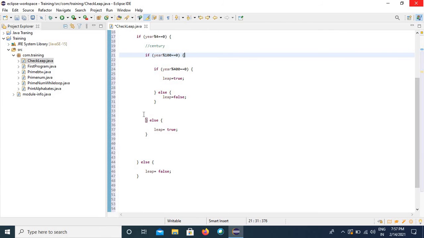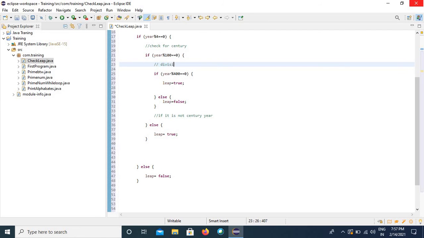See here how you have written. If you want a clearer understanding of the program: check for century, and if it is not a century year, then only I'll set this flag. And this is for checking divisibility by 400, just to make sure that once it is a century year, you make sure that it is divisible by 400. Now let's see with an example.